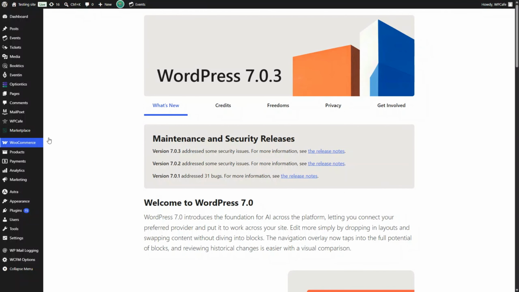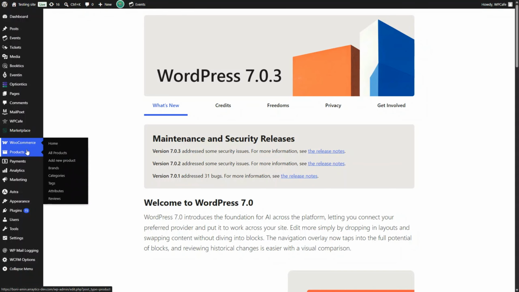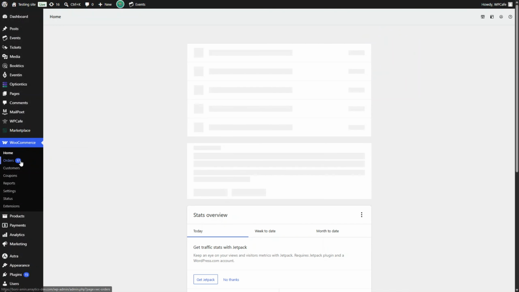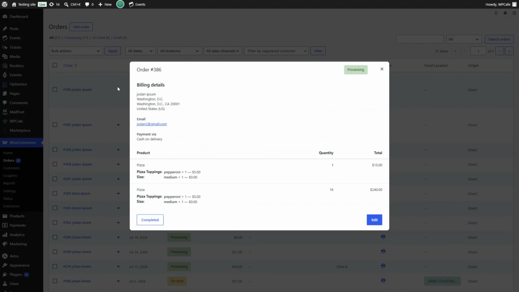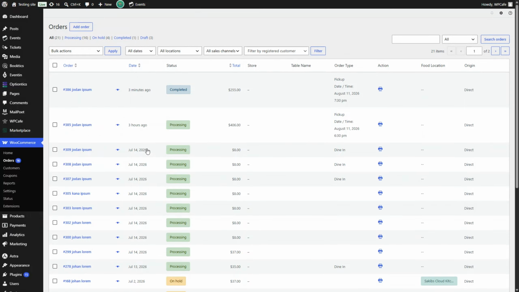Complete the checkout to place a test order. Then go to WooCommerce Orders and open the new order. Under the pizza item, you can see the options selected by the customer, such as pizza size, extra cheese, spice level, and special instructions. This gives the restaurant team a quick view of all selected add-ons while preparing the order.